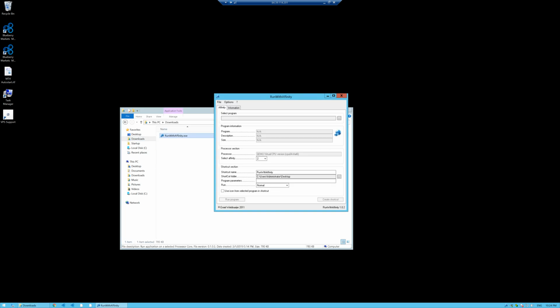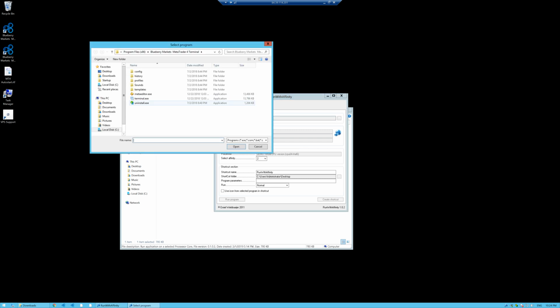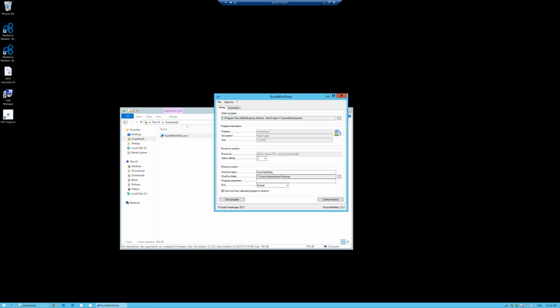After you run this application, it's going to prompt you to select a program. In this case, we want to set the affinity of the MT4. You'll need to find the MT4. Generally, they're under local disk C, program files x86, and the name of your broker. You need to select the file name terminal.exe.